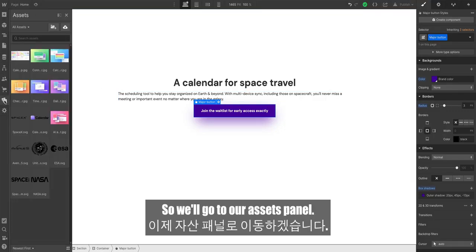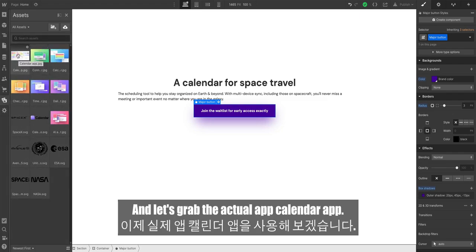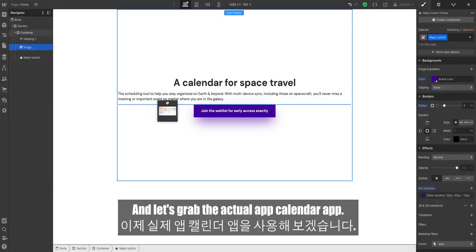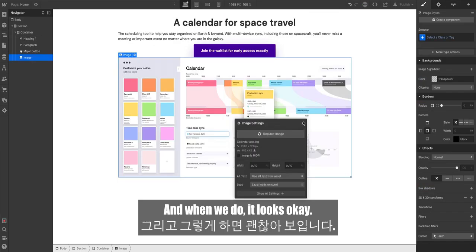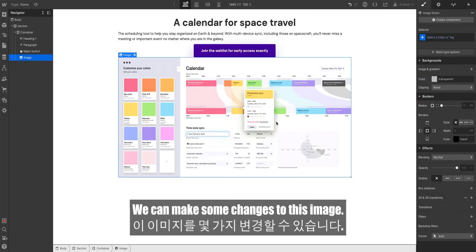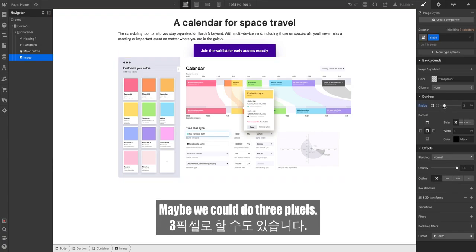So we'll go to our assets panel. This is where all the assets were loaded when we dragged them in. And let's grab the actual calendar app, and we'll drag it under the button. We're dragging it in the container. And when we do, it looks okay. We can make some changes to this image. We could maybe add some rounding. Maybe we could do 3 pixels. 3 pixels.